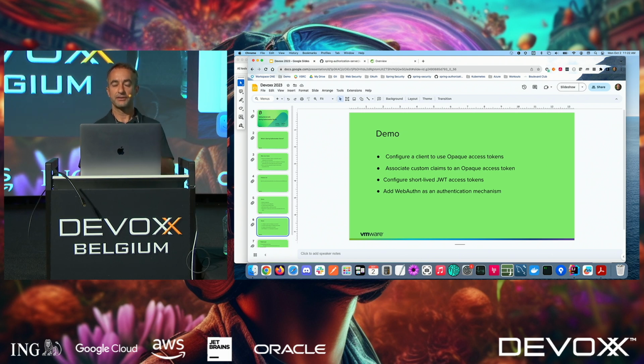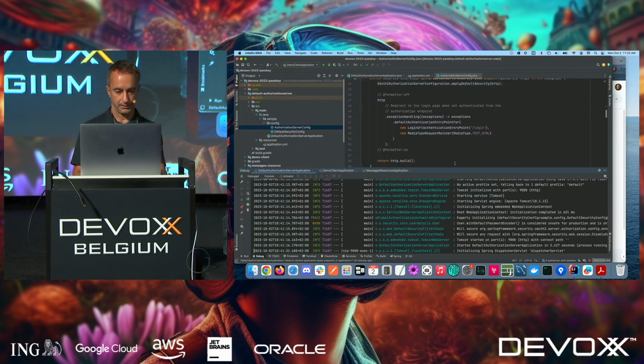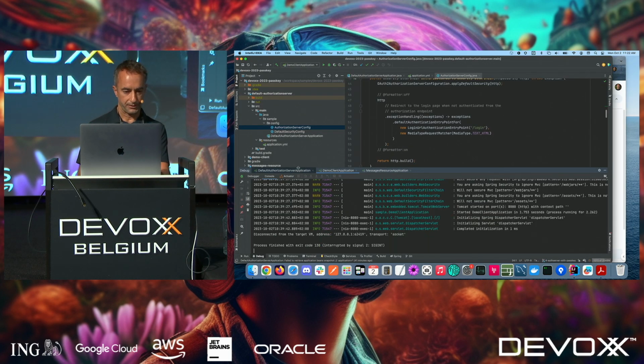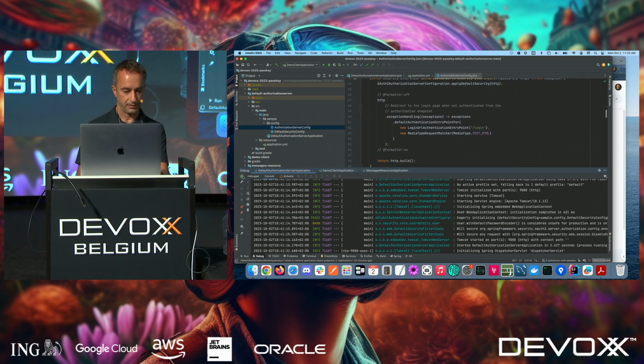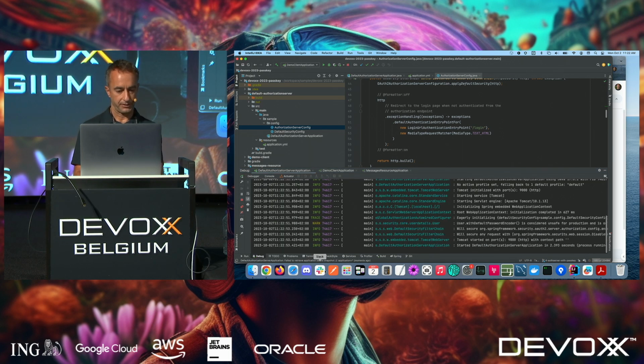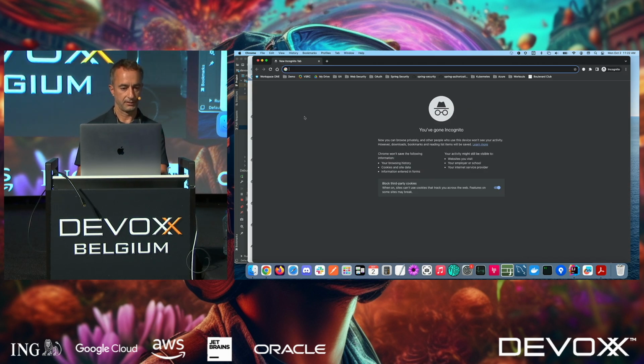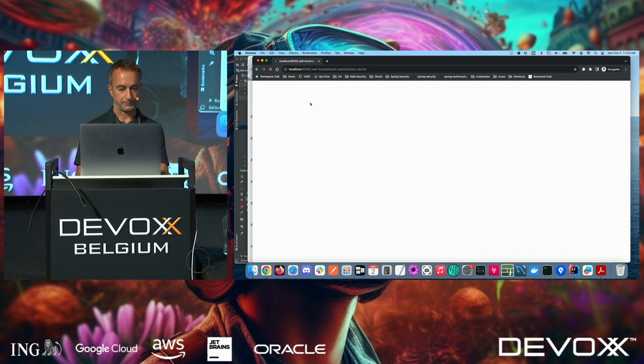And then the last piece: the sample uses form login, so we're going to add web authentication as the authentication mechanism in the sample. Okay, so let's jump in. I'm going to just basically start this up, and we're going to jump into the capabilities of this default authorization server.